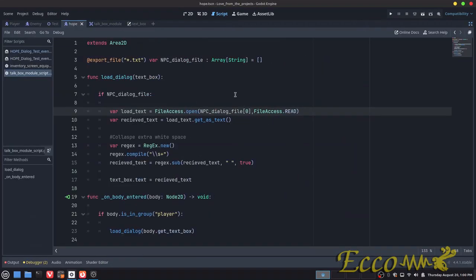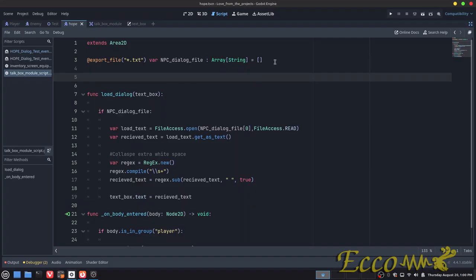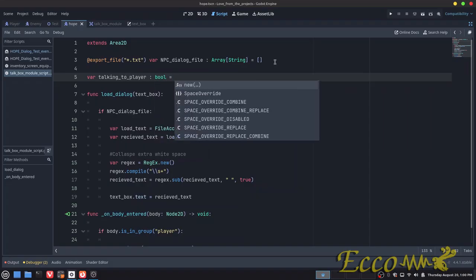There needs to be a way to track how many times the player has talked to this NPC. That way they can go to the next portion. So let me see here. Maybe I can do something like a boolean. So variable talking to player. It's going to be a bool. It's going to be equal to false.